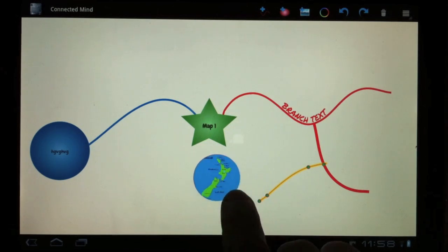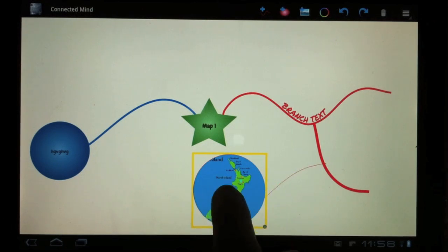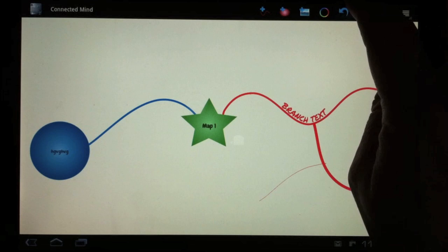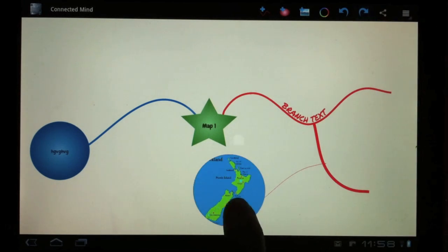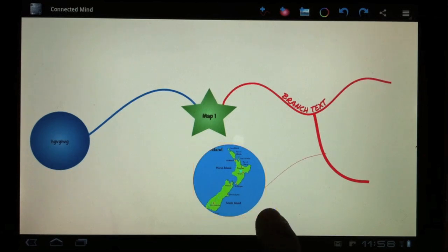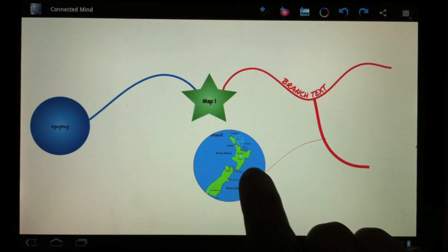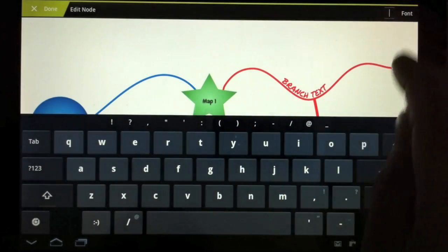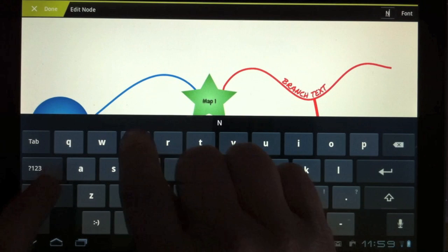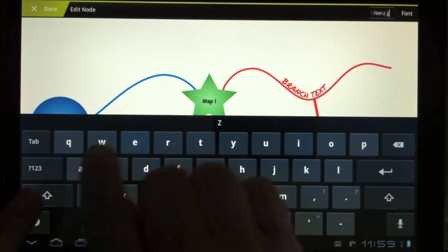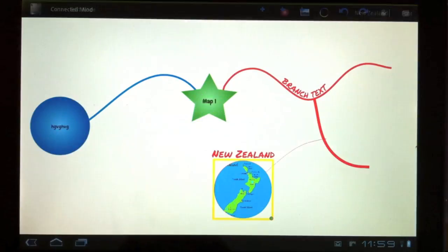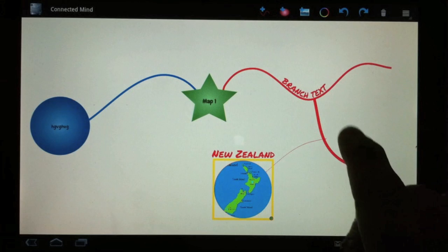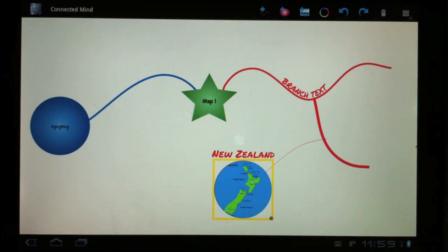I can drag my finger around to resize. Again, I can hold it and move it around like that, and I can undo those changes if I want to. So there we go. Let's make it a little bit smaller, and then I can actually add a caption up here, and I could say New Zealand. Because it's inheriting from up here, it's picked up that permanent marker font that I chose earlier.